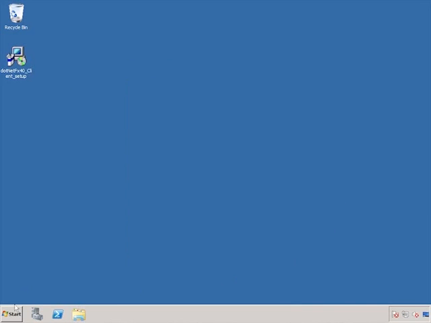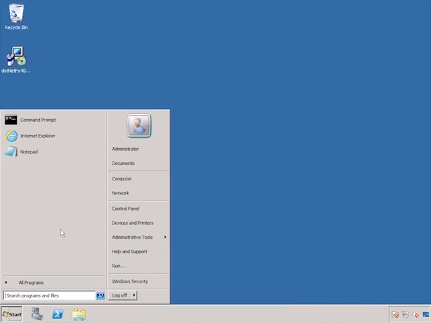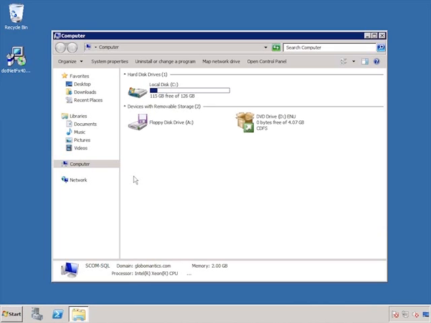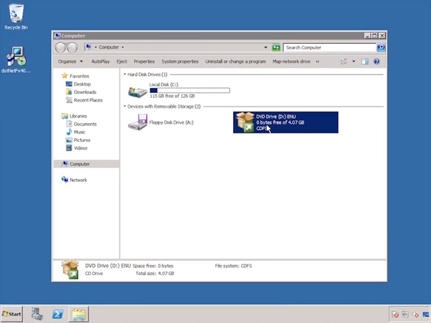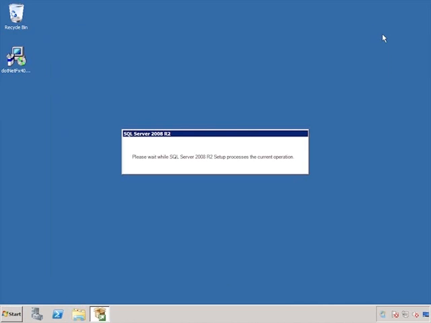Now let's install SQL Server. I've already inserted the SQL Server disk into the computer, and it's right here. So I'll simply double click it, and that'll start the setup process.